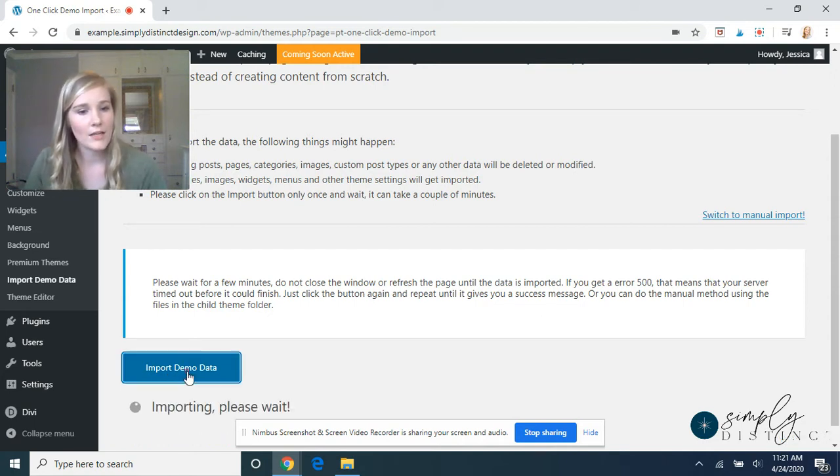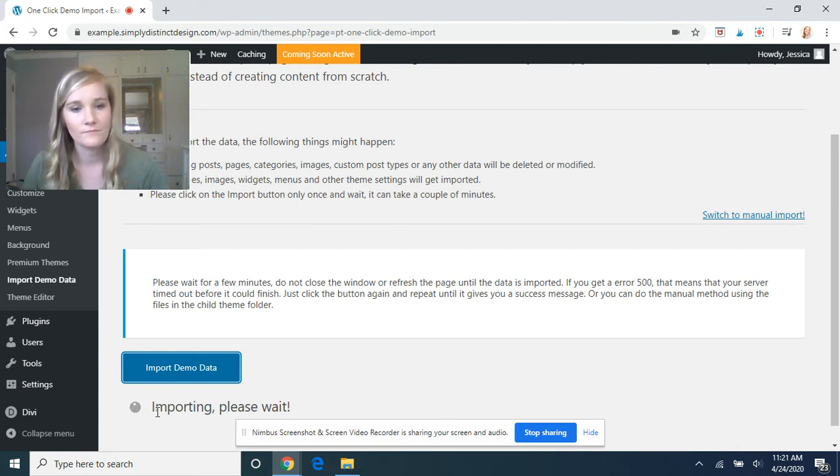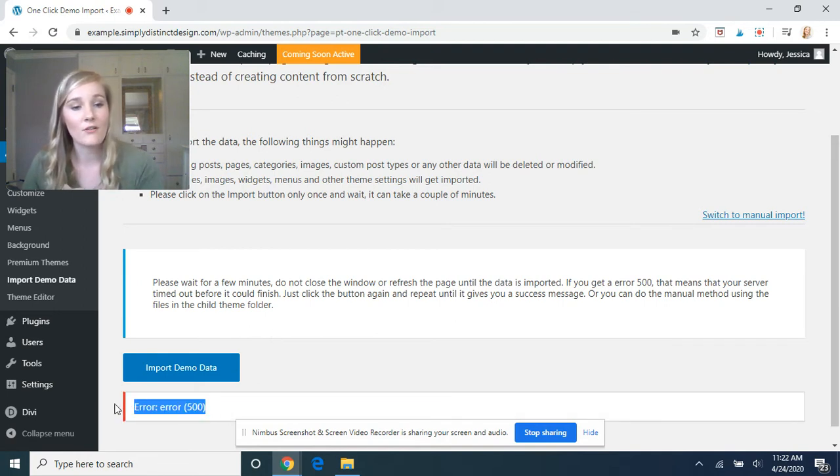So I'm going to go ahead and click Import Demo Data, and this is what's really going to take a while since it's importing so much information. It's going to take a few minutes. And as you can see, I put this little note up here. Sometimes it takes so long to import all the data that the server will time out if it's not fast enough. So you might have to click Import Demo Data a couple times. See, I got this error 500 message. So I'm going to just press this again.